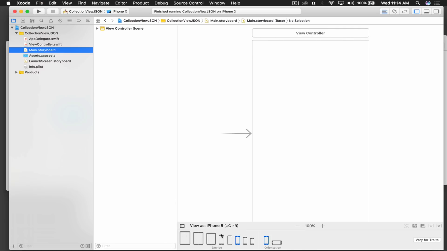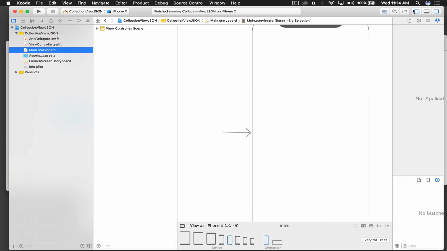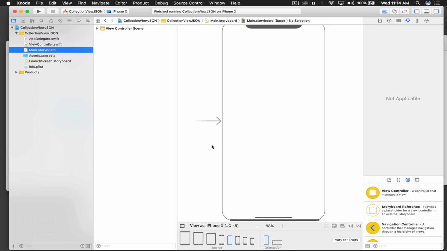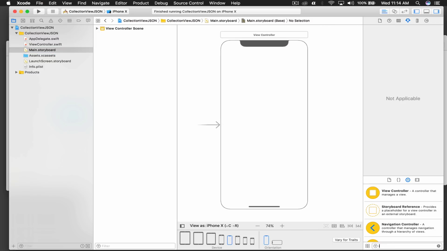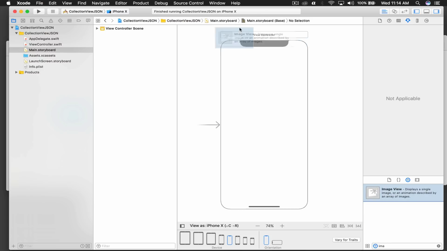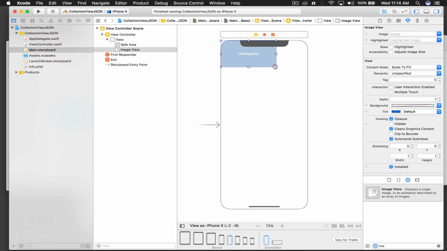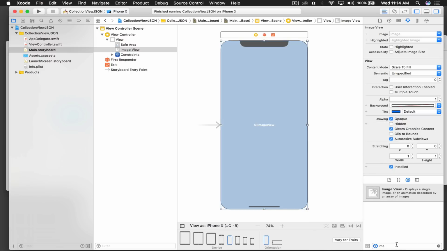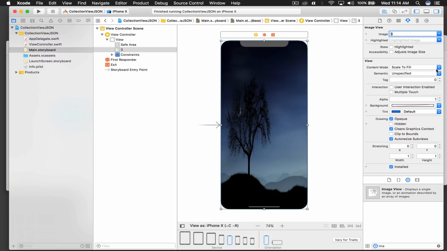So I will view it as iPhone X, and I'll just zoom it out a bit. And first I will throw in an image view. This will go from full screen to full screen, and I will give it constraints: 0 from top, 0 from left, 0 from right, and 0 from bottom. And we will assign our image, so the third one, and I will say aspect fill.